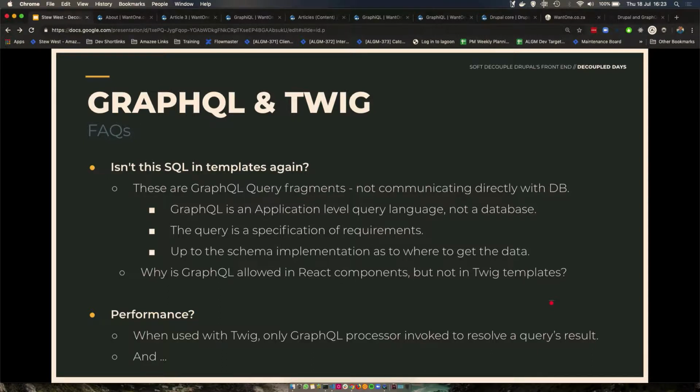The query is just a specification of requirements, and it's up to the schema implementation as to where to get that data. And also, I mean, why are GraphQL queries allowed in React components but not in Twig? There's a little bit of tongue-in-cheek there. And then the other question that often comes up is performance. When used with Twig, only the GraphQL processor is invoked to resolve a query.